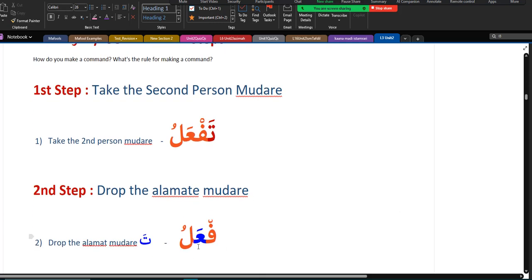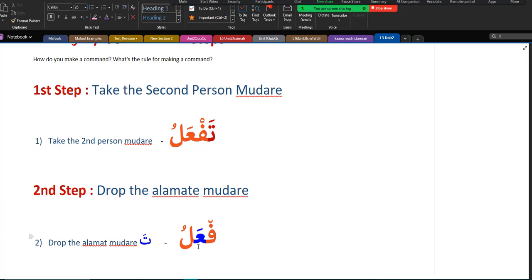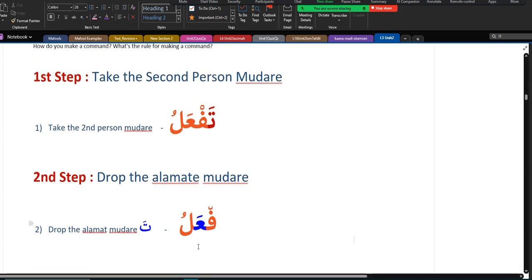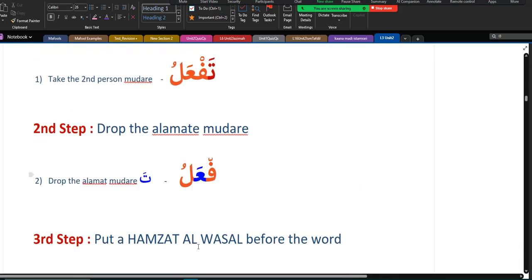Can someone read this for me? No, we cannot begin any word with a sukoon. Yes, exactly. You cannot pronounce this. Even if you give a try, it doesn't make any sense, right? So the third step is you put a hamzatul wasl before the word, okay?